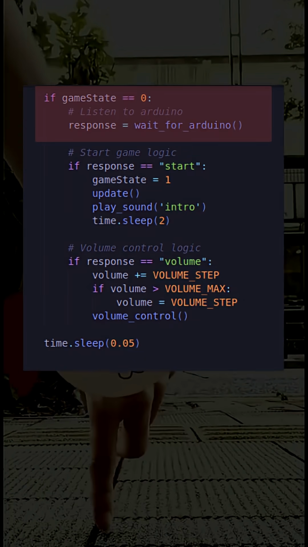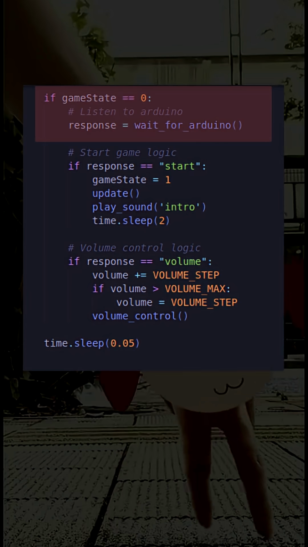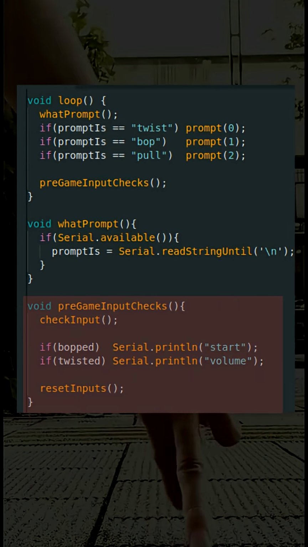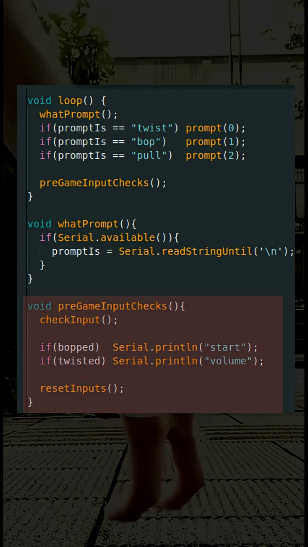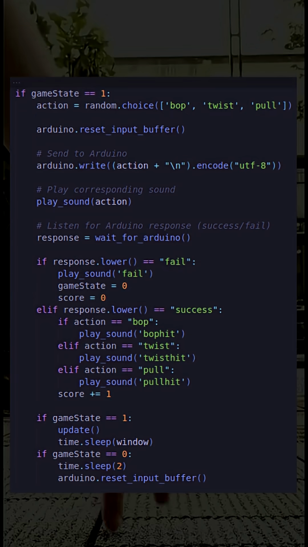The Python program starts in an off state. In this state, the program will do nothing but wait for a message from the microcontroller. Similarly, the microcontroller starts in a state of doing nothing but checking for button input. Once picked up, Python will start the game logic by updating the game state to on. From then, it'll be stuck in the gameplay loop.